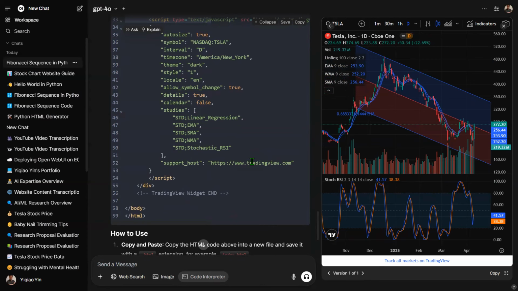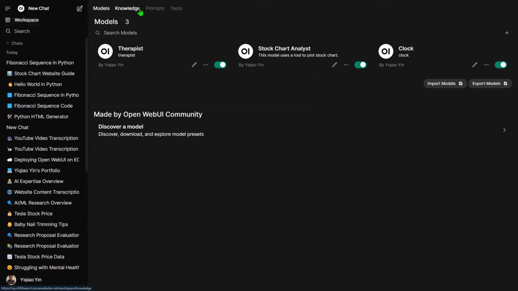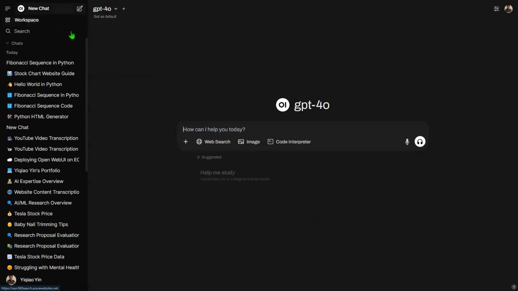So there you go. Hopefully you guys like the idea. There are going to be more features coming out. There's going to be workspace, models, knowledge, prompts, tools we haven't even talked about.